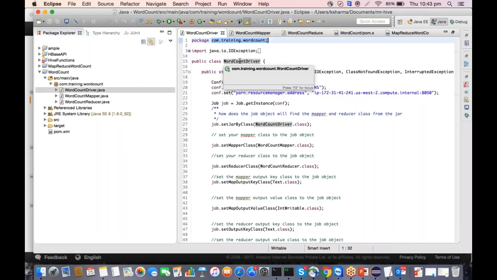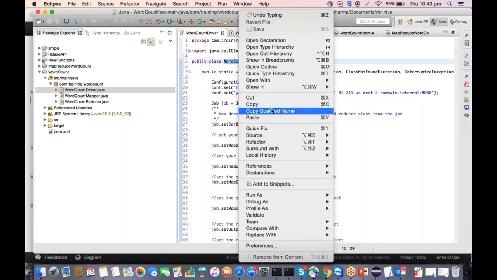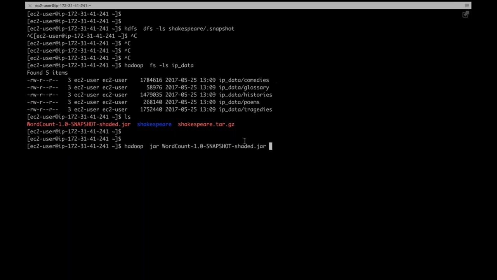The other way: if I hover my mouse over the class, it displays my actual fully qualified driver class name. What I do is select my class, right click on it, and say copy qualified name. Come back onto my terminal and paste it. Then you give your input data, ip_data, and my output, MR_output.